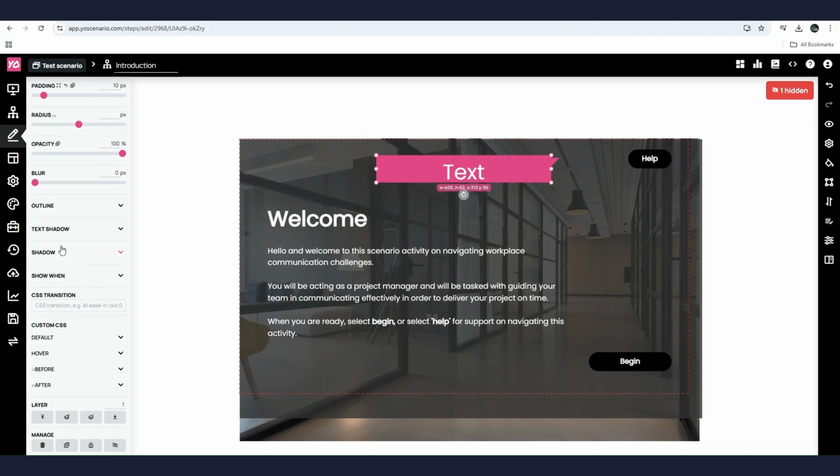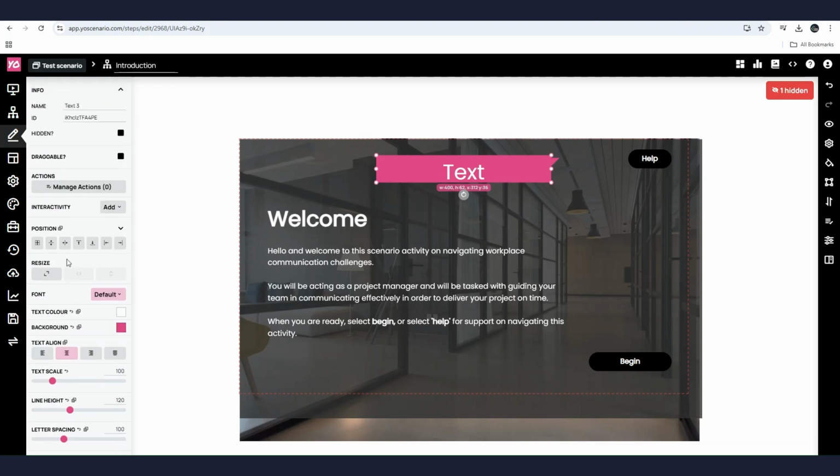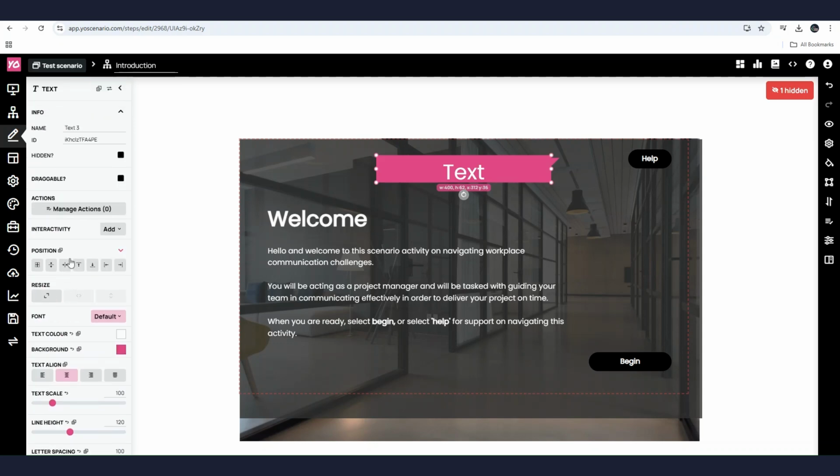You can literally get it to look and do exactly what you want. And you can even add custom CSS for each element as well. So if you knew what you were doing with HTML or JavaScript, you could really get this very, very specific to how you want it to look.